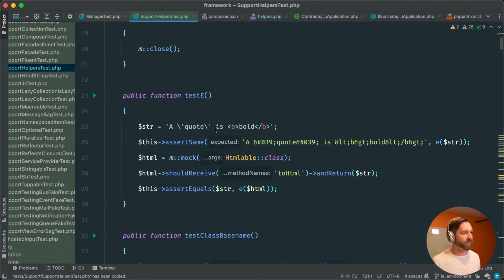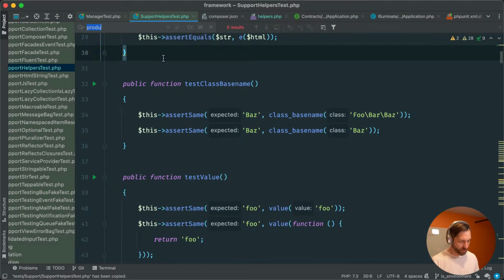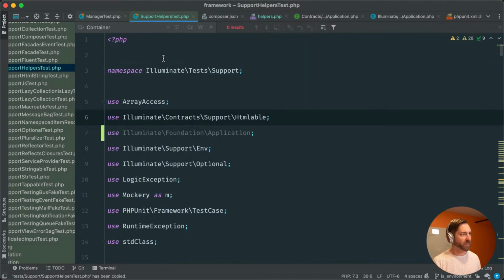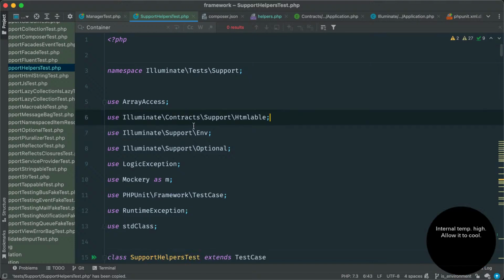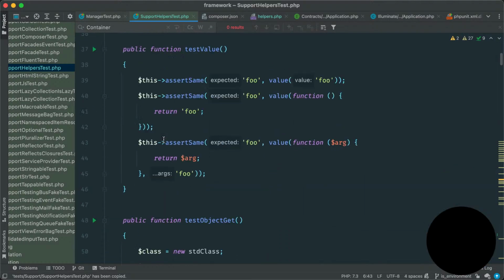So is there a setup in here maybe? There's a teardown. I'm wondering if they mess with the container at all in here. They do not. Well, I spoke too soon. Maybe we do need to keep that integration test.